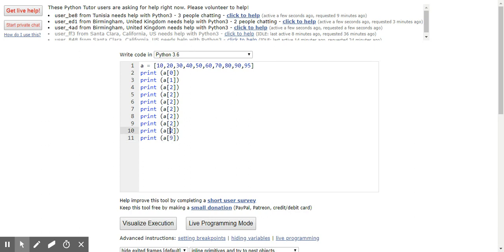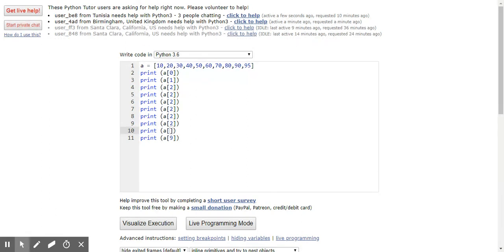The last element is at index 9, as the indices start at 0. If the total number of elements is 10, then the indices will start at 0, so the first index will be 0 and the last index will be 9. Starting from 0 to 9 means a total of 10 elements.